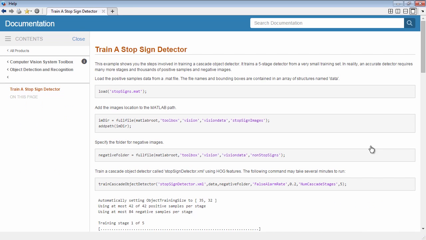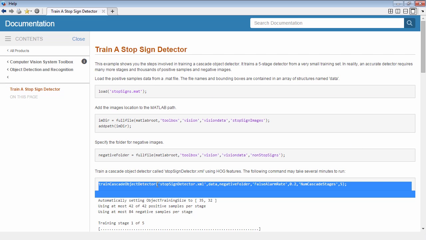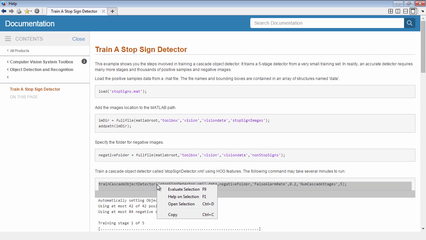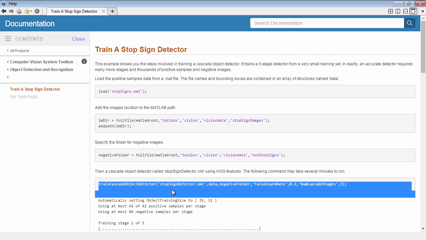This example explains the steps required to create the stop sign detector. And to make your life easier, you can even run code directly from the documentation by selecting the code and choosing Evaluate Selection, or by pressing the F9 key. This single line of code trains a stop sign detector using the Cascade Object Detector algorithm.